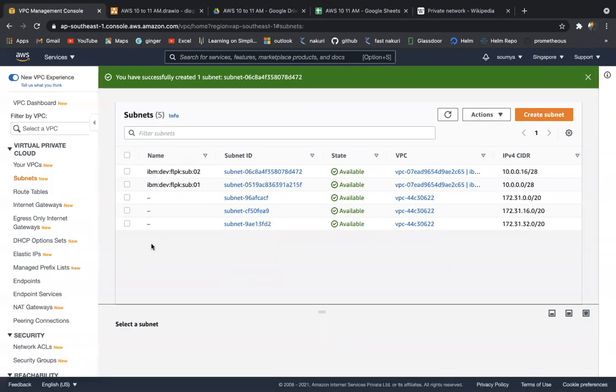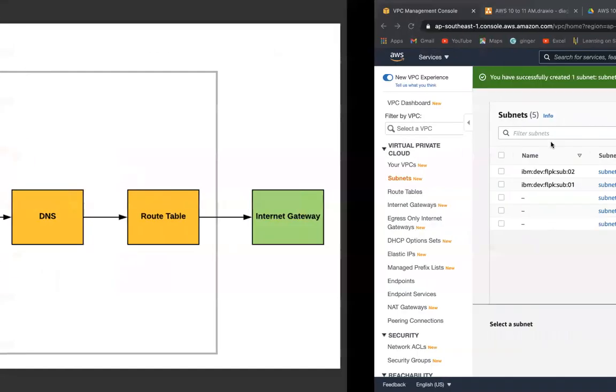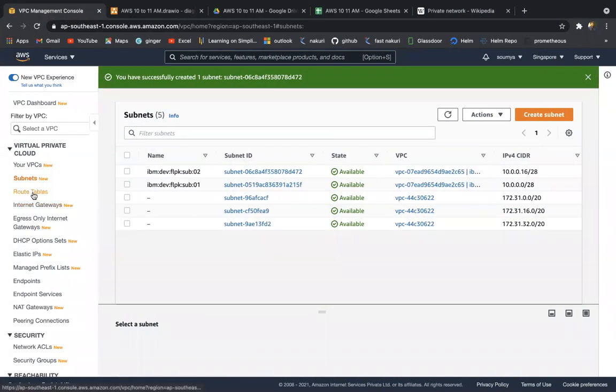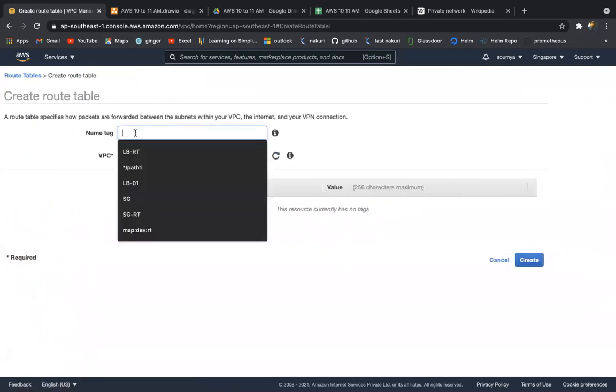All right. So we just created the subnet. Next, let us try to create a route table. Under the route table, subnet association will be there. You just come back here. We do have the route table, so let's try to create the route table.